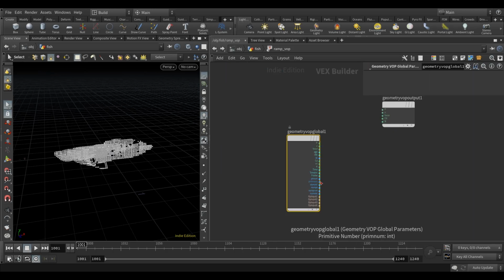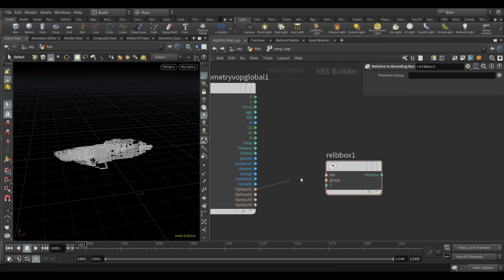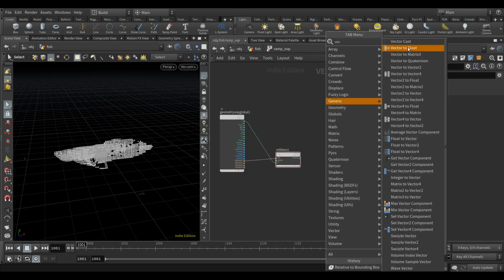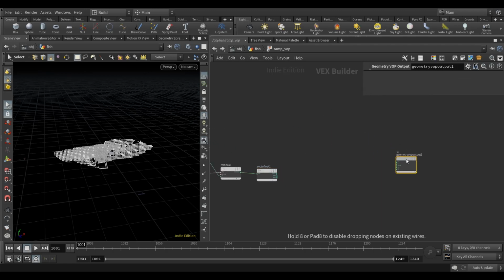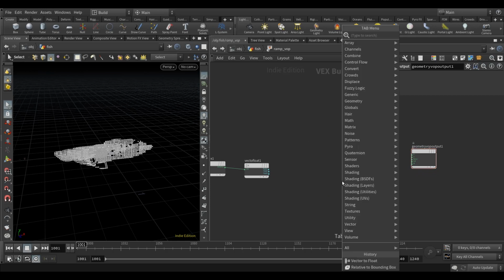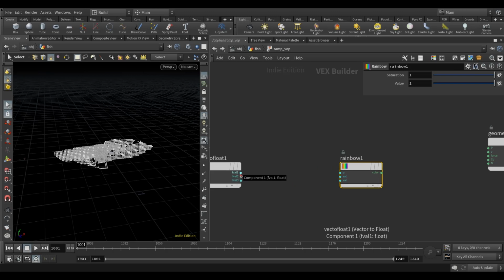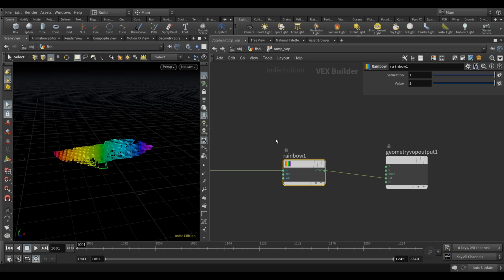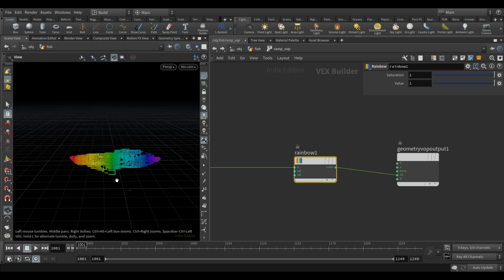So we can certainly just go here and put a relative to bounding box. First file, current position, and you can plug the, put a vector to float, and then just grab the X. And now let's put a preview node. So what I like to do is put a rainbow node here. And you can just plug this one into U, and then put this into color. But to be honest, this is very boring. If you just have this, a whole chunk of this disappears, it's really boring.